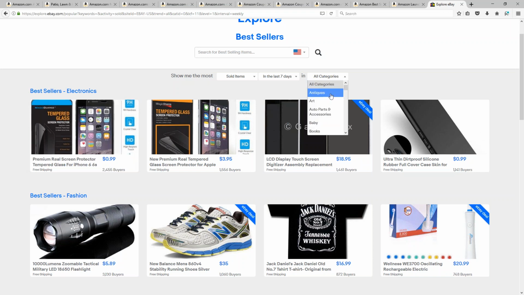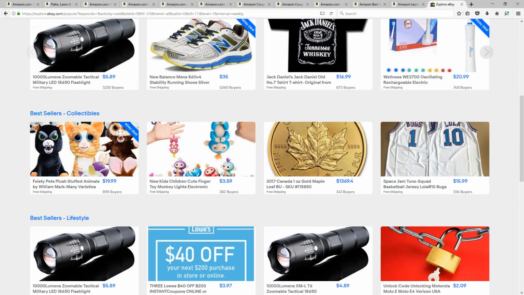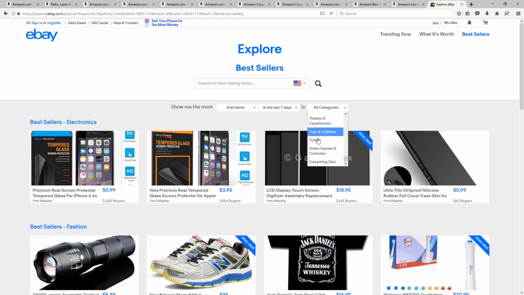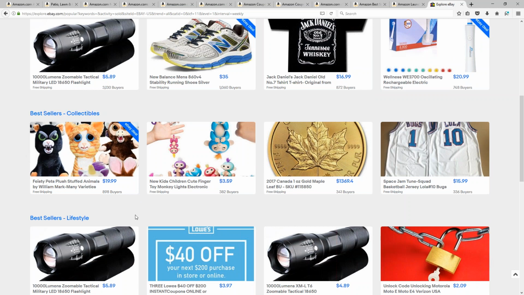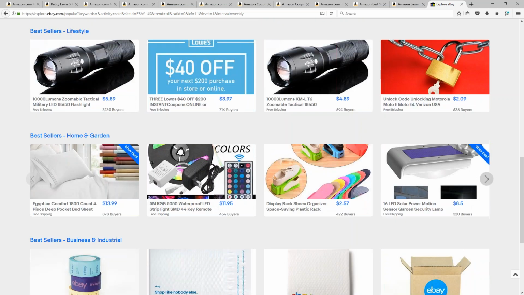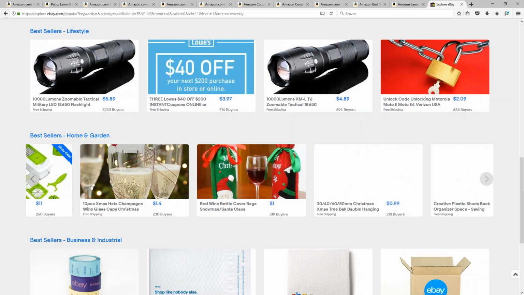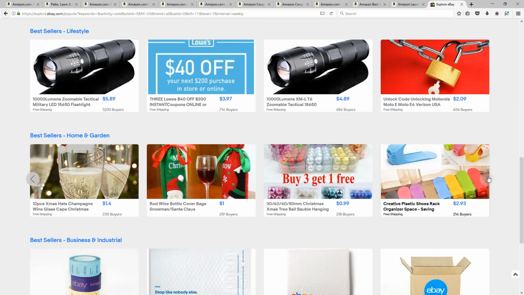You can also search by different categories. Any of the Amazon categories, or eBay categories, that are available, you can find those listed here. And you can look at sold items or top viewed items. You can look either yesterday or in the last 7 days. And this homepage here has a number of the different categories, and they just show you a scrolling listing, so you can flip through these.